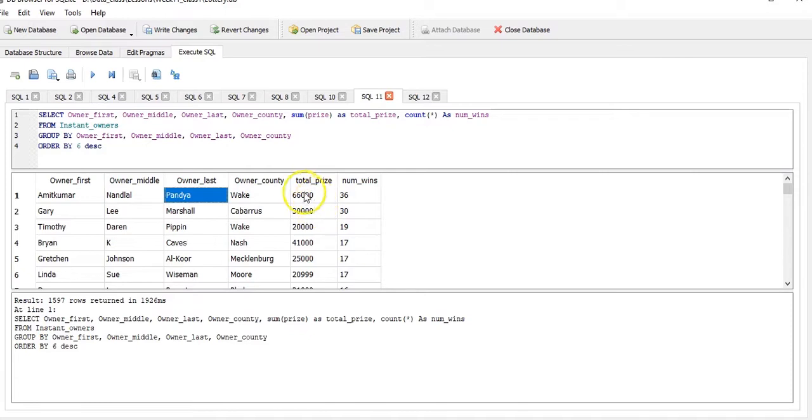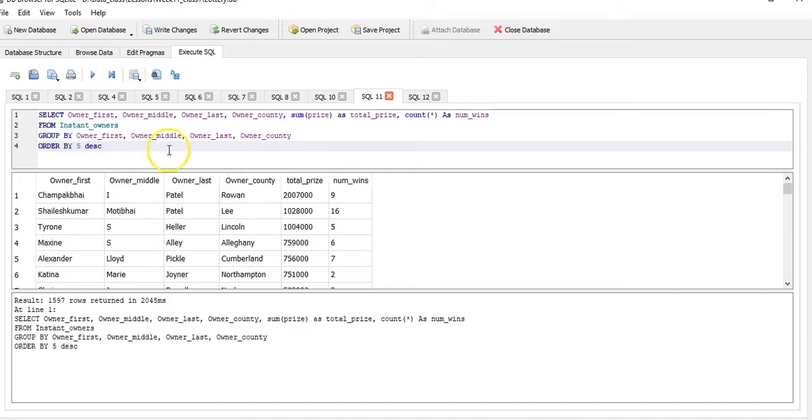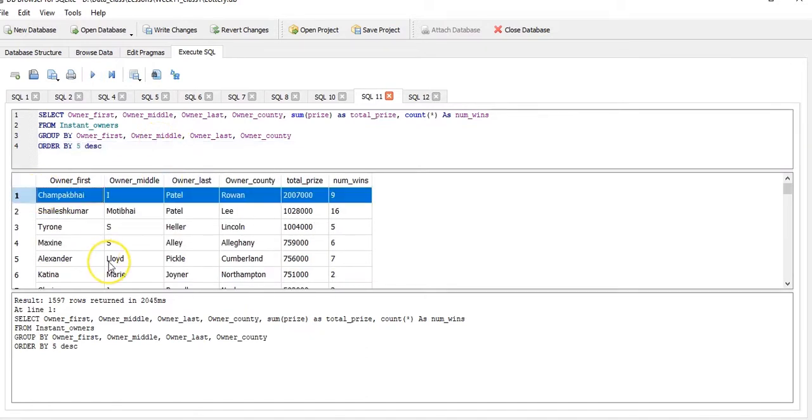There was one guy in here that I remember seeing, and he didn't win that often, but I'm going to order this by my old query. I'm going back to the group by query, 5 descending, because I remember this when I was preparing for the class. And this guy right here, Champak Bhai Patel. He only won 9 times, which is an amazing number of wins for most people, but not for the people that we're looking at. But look at that. He won $2 million. In fact, when we researched him at the Observer, he's the only person in North Carolina history who won $1 million scratch-off tickets twice.